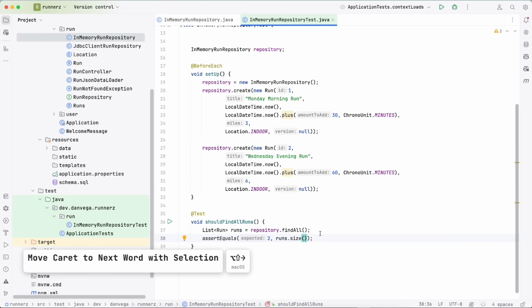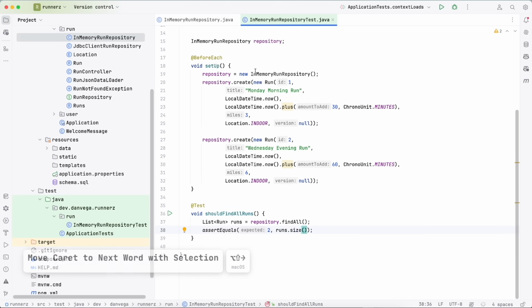Right. So what we're doing is we have an instance of the repository. We've created 2 new runs in there. We're saying, hey, if we call the find all method, basically we're expecting 2 runs to come back. We know that there's 2 runs in there. We know that there's 2 that are going to come back.